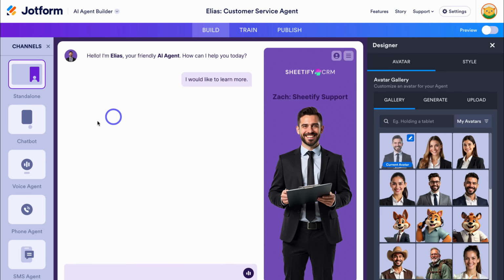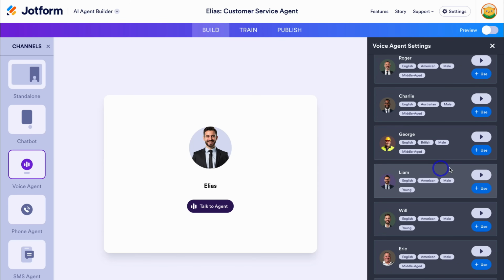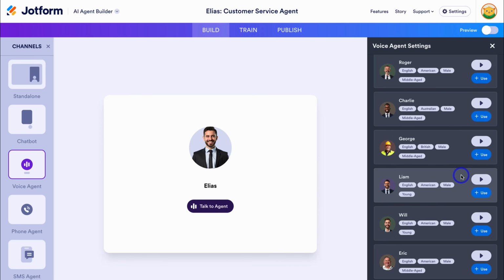Then what we want to do is navigate down to voice agent. Here we can select our voice agent settings. At the moment, Laura is selected. I want to navigate down, and you can simply click here to preview each voice agent. Take the time to navigate through each of these different options and choose the right one for your brand. For me, I'm actually going to select Will and hit use.